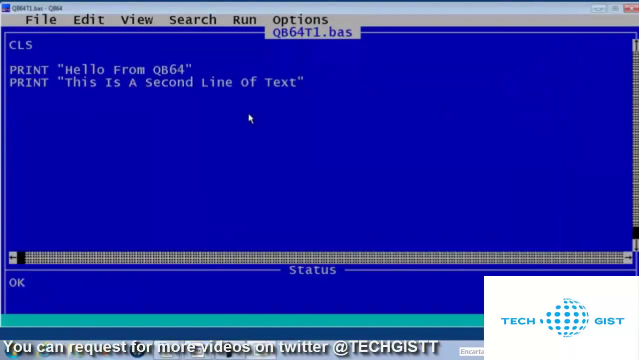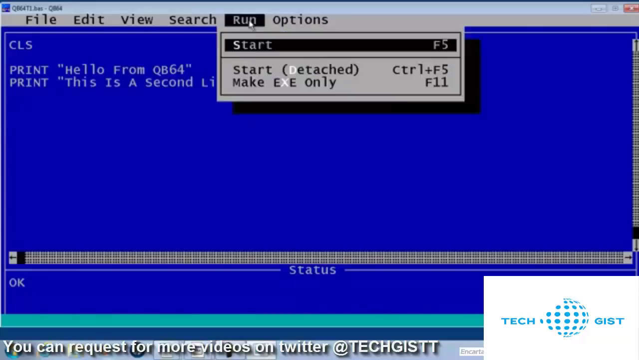A major difference between QB64 and QBasic 1.1 is that QBasic 1.1 is an interpreter. It cannot make its own executable files. QB64 can make its own executable files by going to Run and then Make Executable Only.